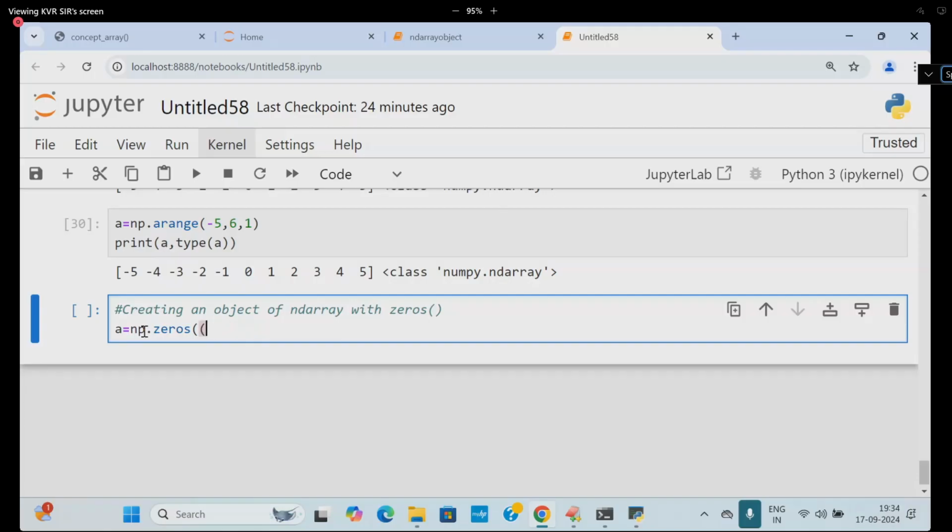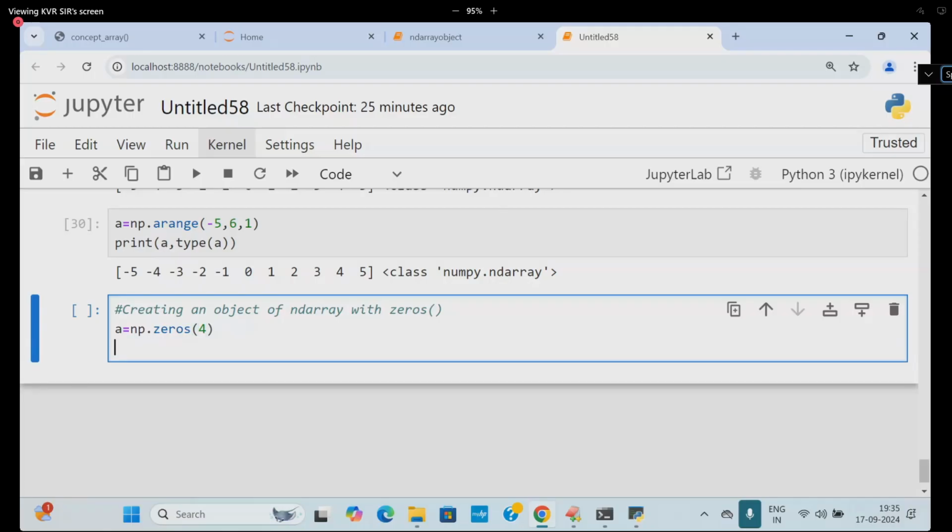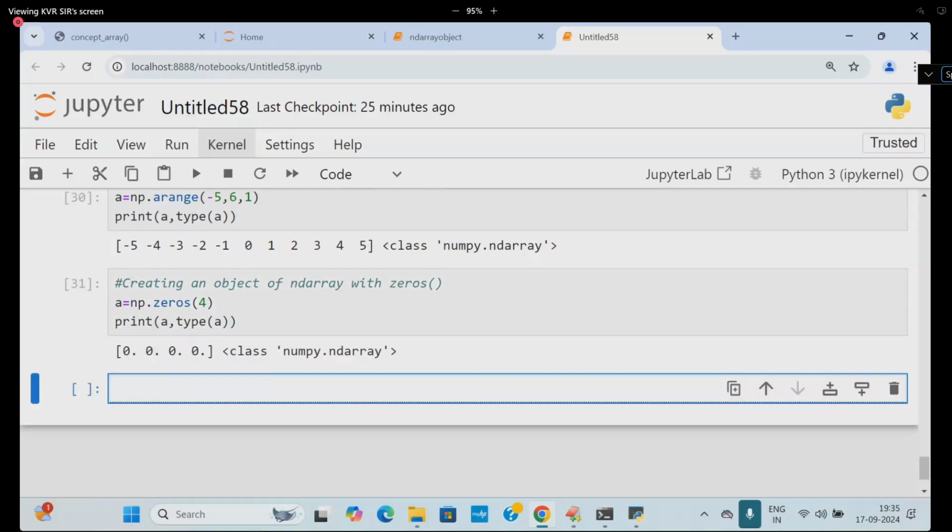Now if I write 4, what is the meaning of it? 4 zeros in A. I want 6 zeros in A, so I will write 6. If the zeros function is not available, what will I write? LST is equal to 0 comma 0 comma 0 comma, so many zeros I have to write. Is it not a waste of my time? That's why this function is available. Print A comma type of A, which is going to print how many zeros? 4 zeros.